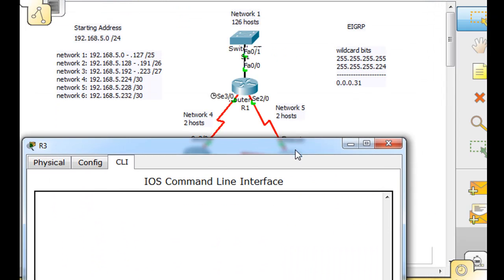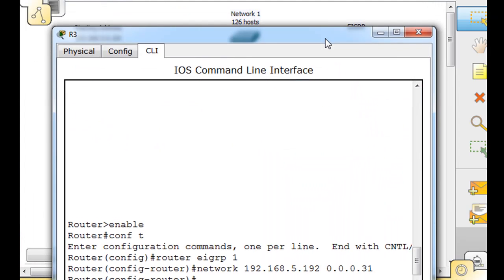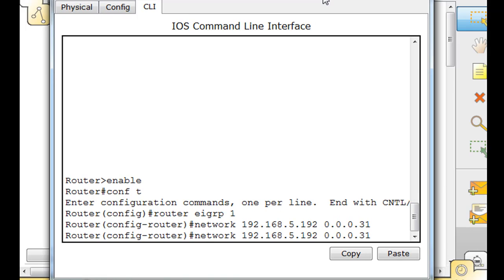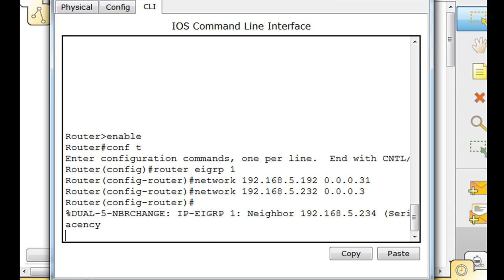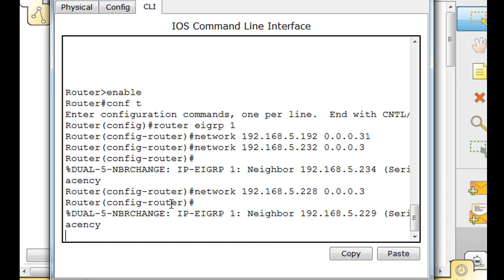And now all I have to do is put in the other two networks. So go network here, and the sixth network is 232, and that's 0.0.0.3. Notice the adjacency instantly established, practically instantly. 228. All right. And then we get another neighbor relationship or adjacency established, because EIGRP is now communicating with the other routers.